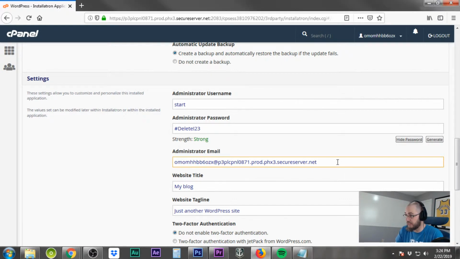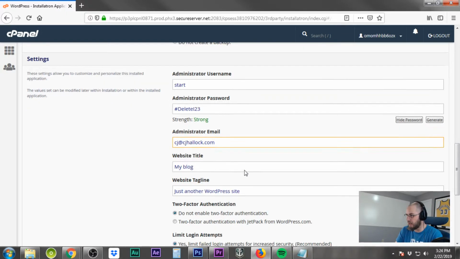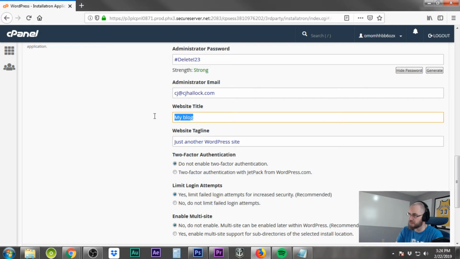Next thing is administrator email. Once again, this doesn't matter because we're going to change all this. So I'm just going to put in one of my other email addresses, not the one that I plan on using. And if you want to do this now, you can go back in and edit everything later. I just like doing everything from scratch. I don't know if it's just a personal preference or what.